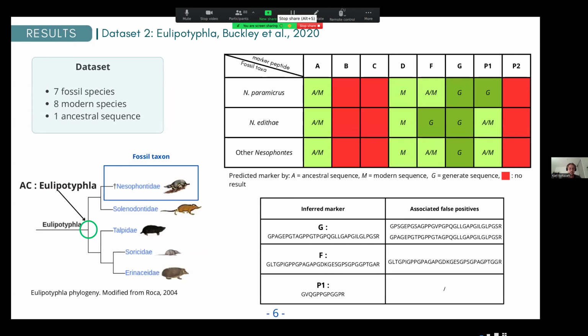The second dataset concerns the taxonomic group of Eulipotyphla, which is also called Insectivora. And inside this group, you have a family called Nesophontidae, which is fossil. For this dataset, I have 7 fossil species and only 1 ancestral sequence. You can see different results on the table on the right. We have been able to detect fossil peaks just with ancestral or current sequences, but also by generating new sequences from orphan markers. You can see this with the letter G here.